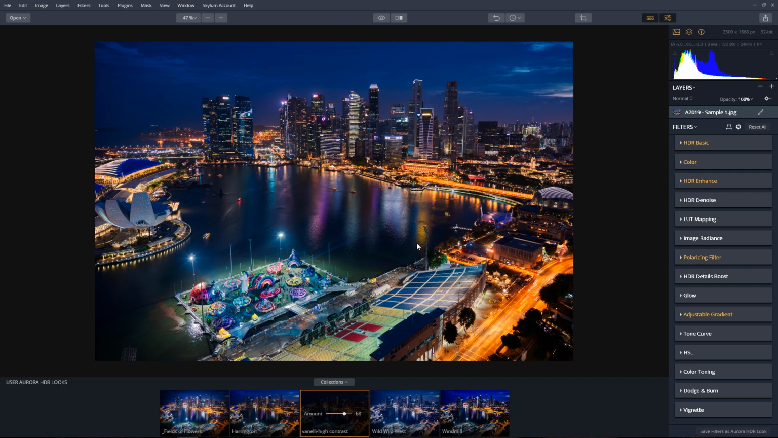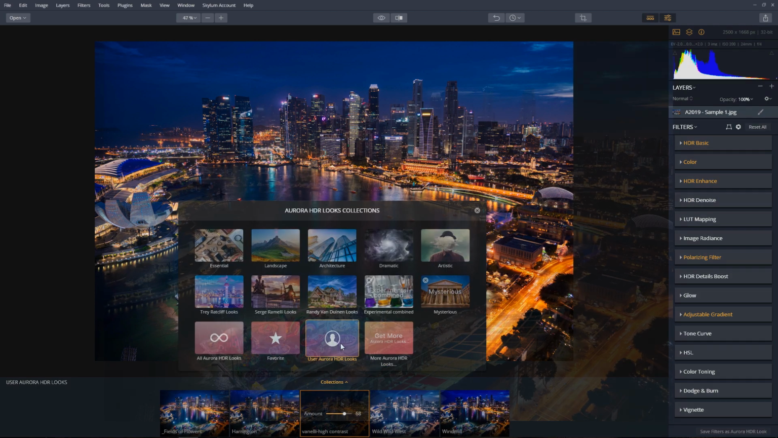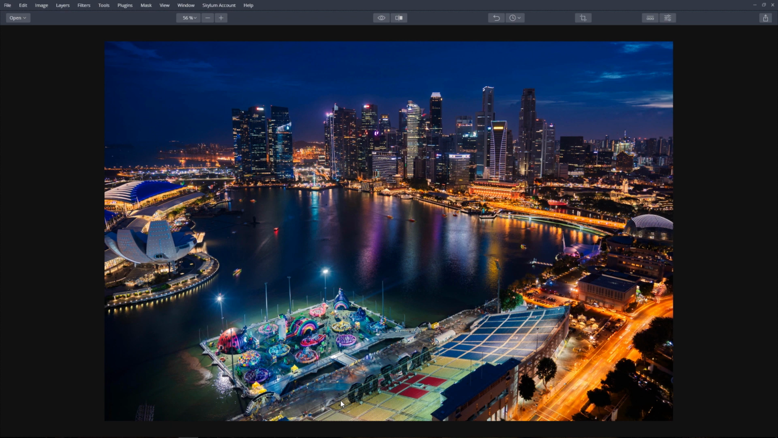Any custom Aurora HDR look you create can be found in the User Aurora HDR Looks collection. How simple was that? We started with an Aurora HDR look created by our own Skylum team and professional photographers from around the world, and we made a few slight changes, then saved it as our own Aurora HDR look.